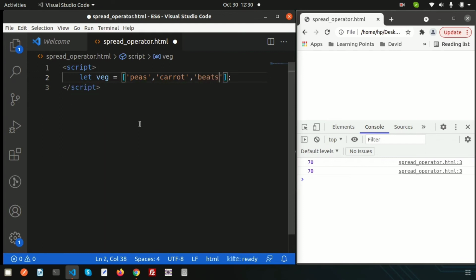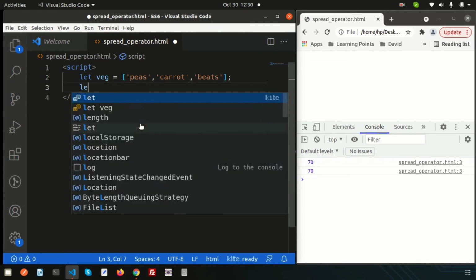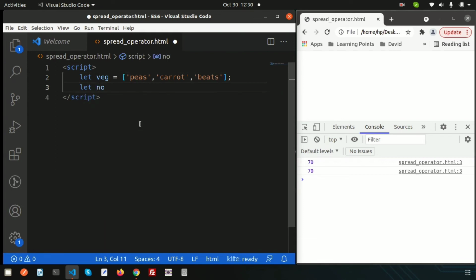Okay, and I will create another array. So let non-veg, for non-vegetarian, and here I just use chicken, and we can write here mutton. Okay, so both are actually foods. So how can we merge these?